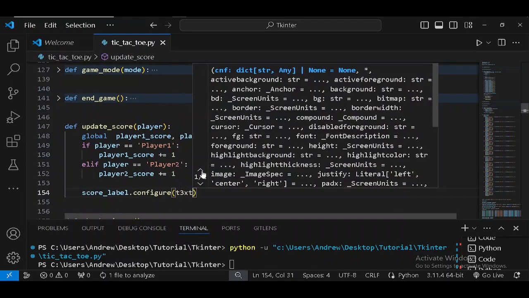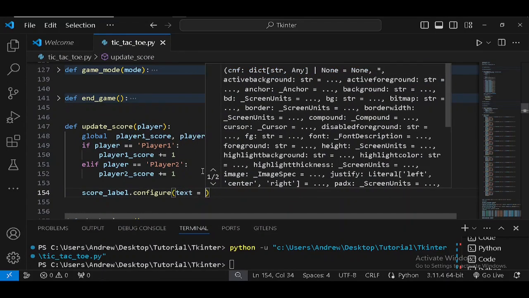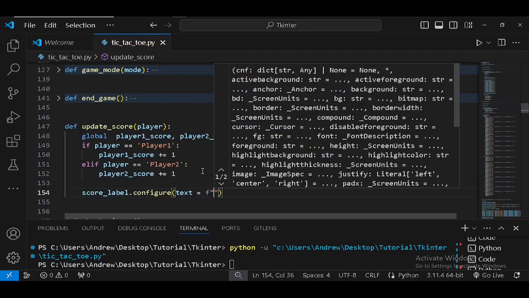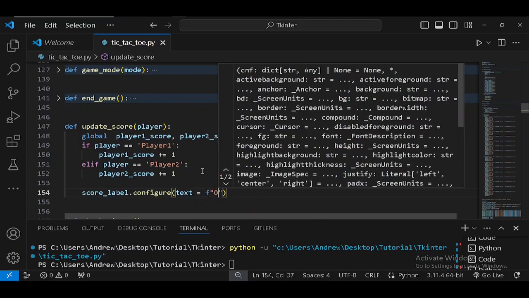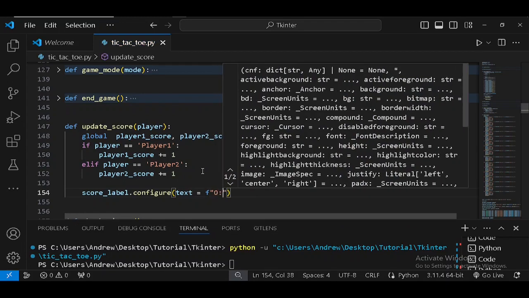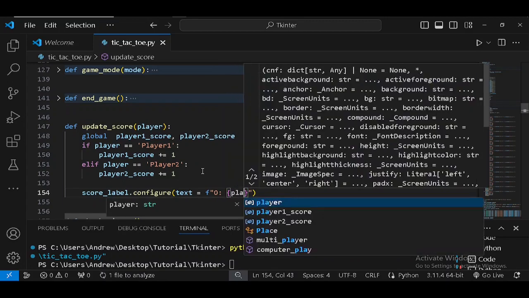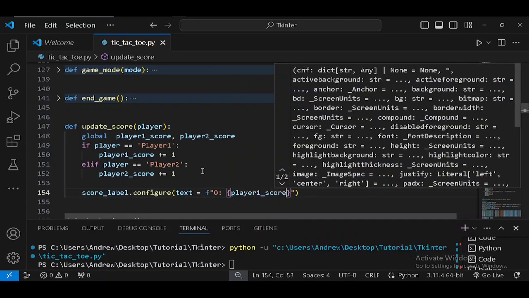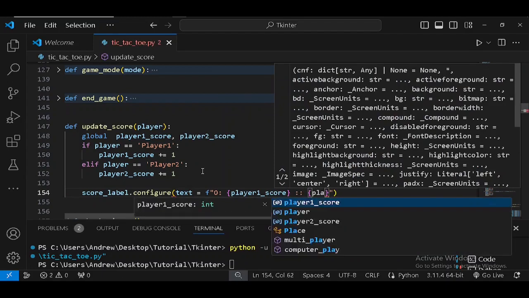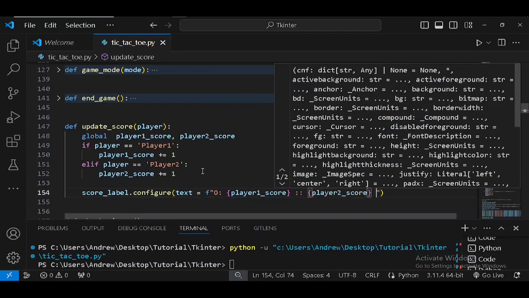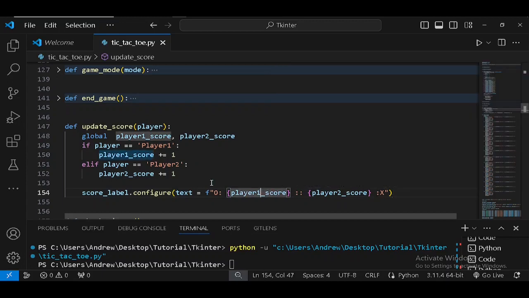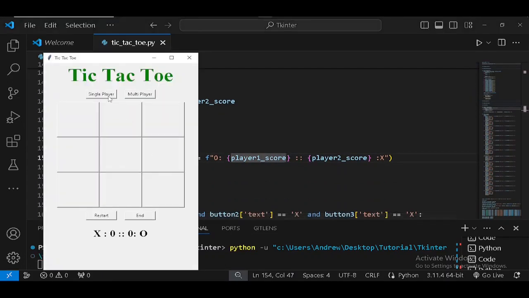So text now, I want to set the text, and now we are going to have a formatted string, because yes, we want to call some things from some variables. I want to have a letter O first. So letter O now, we want to set this to player 1 score. Then after that, we want to have player 2 score, followed by our letter X. So let's have it this way. Okay, and now let's try the game again.